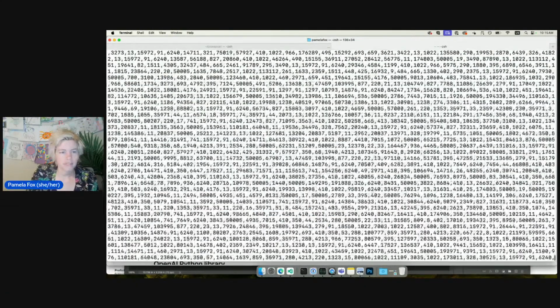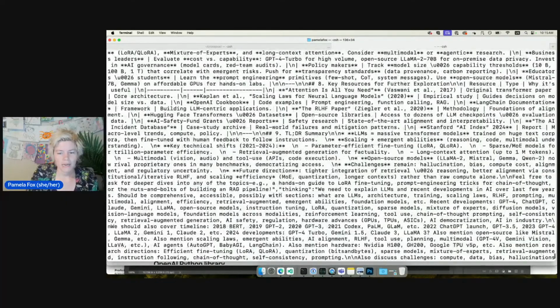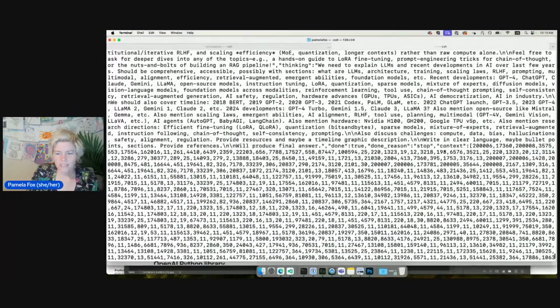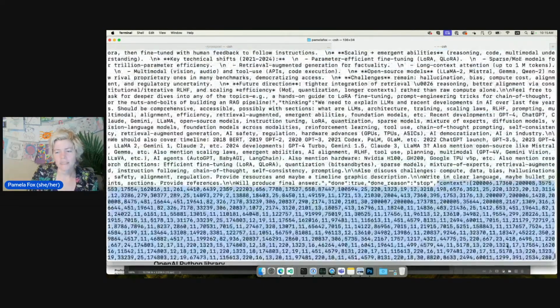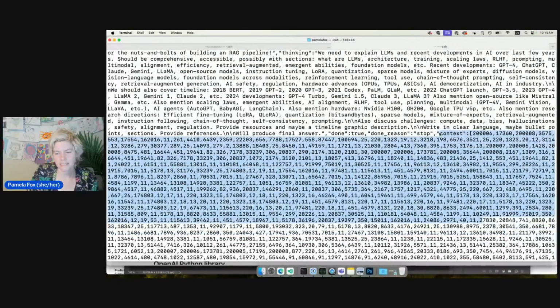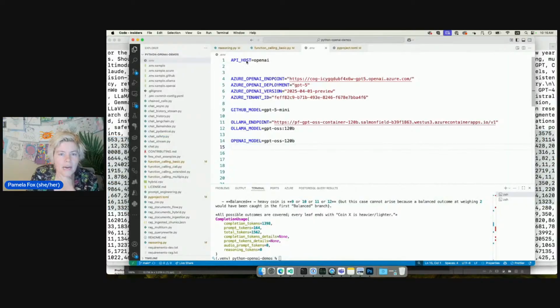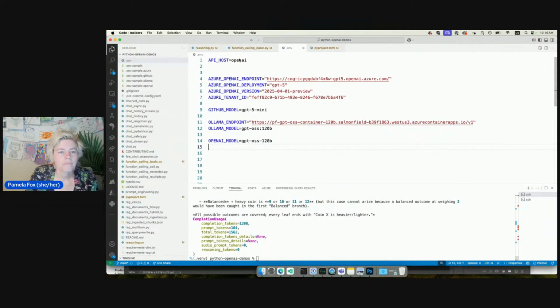Oh, we can see it did finally respond with a long answer. I'm not sure what this context is because it looks like a bunch of tokens. And I don't remember context. Oh, but context, yeah, maybe it is a bunch of tokens. That's because that's the generation API endpoint. Okay, all right.